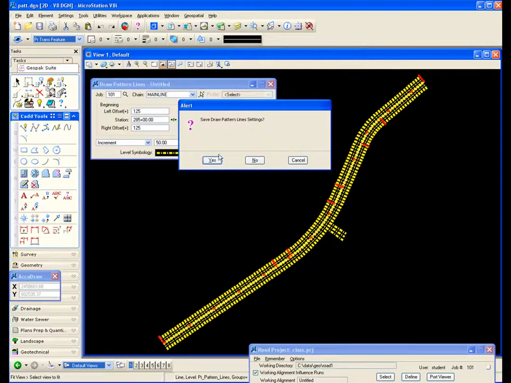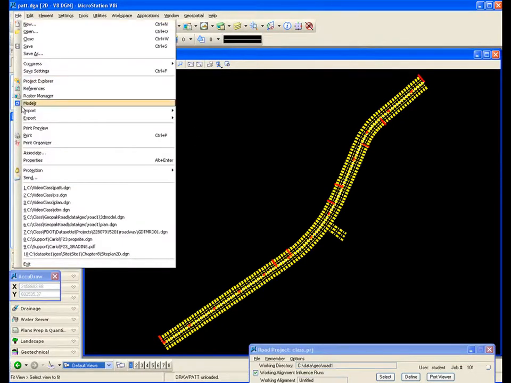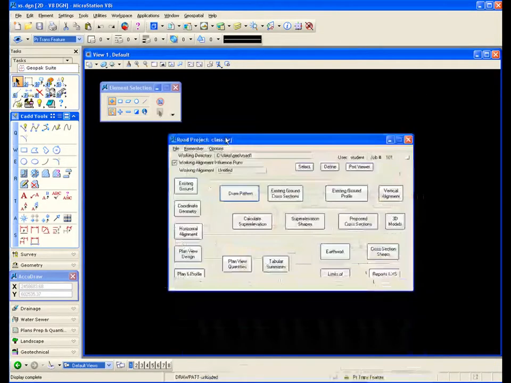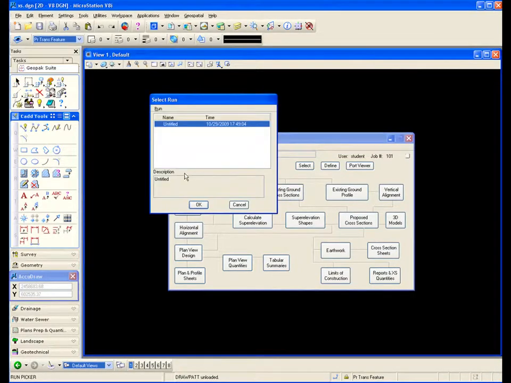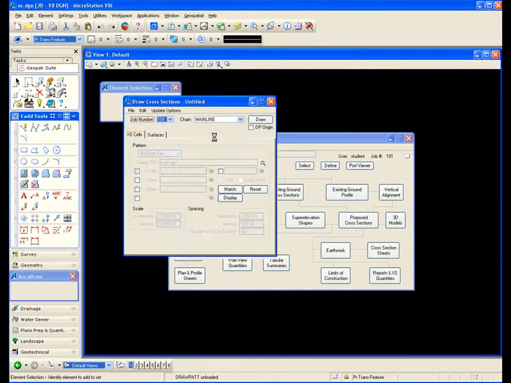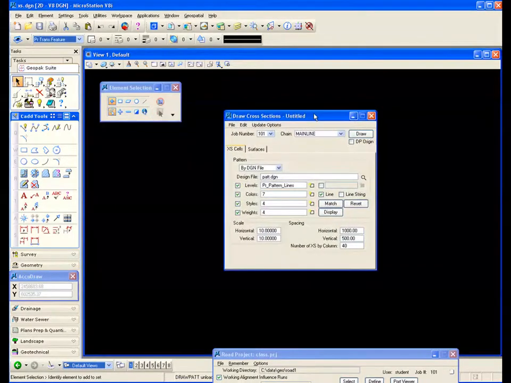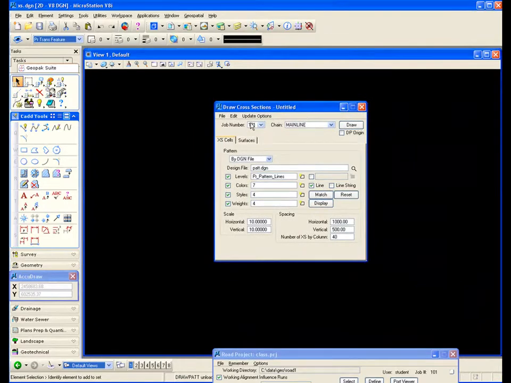Close this. And I'm going to go back to my existing ground cross-section file. Now we're going to select existing ground cross-sections. Select the run box, say OK. Move this out of the way, and we get our existing ground cross-section box. Now, we have our job number, we have main line, we have our cross-section cells.